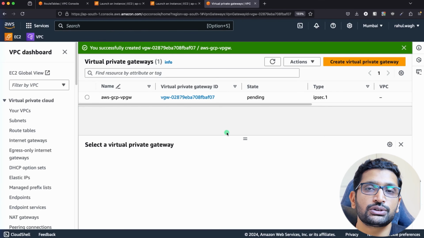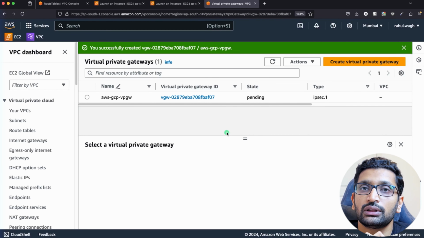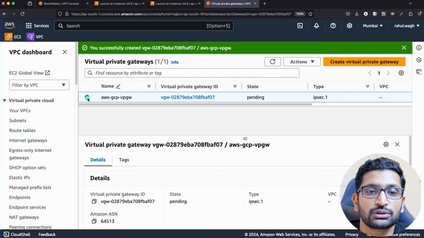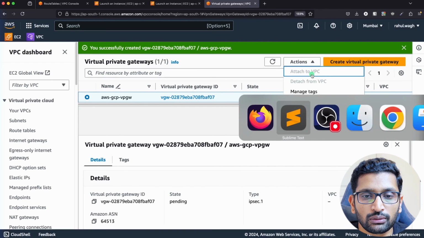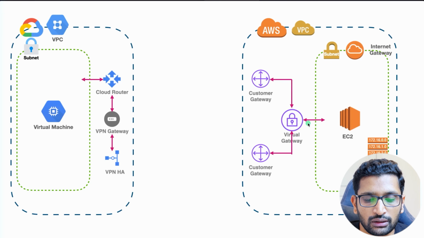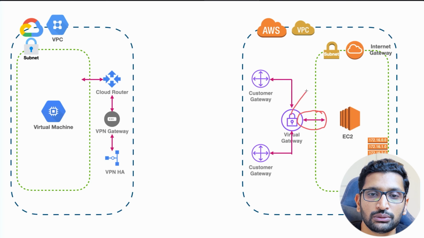And remember, this virtual private gateway is going to be communicating with our VPC. Once we create this virtual private gateway, right now it is in a pending state, then we need to attach it to our VPC. If you take a look at this diagram over here, this connectivity needs to be established, and for that we need to attach it to this particular VPC.